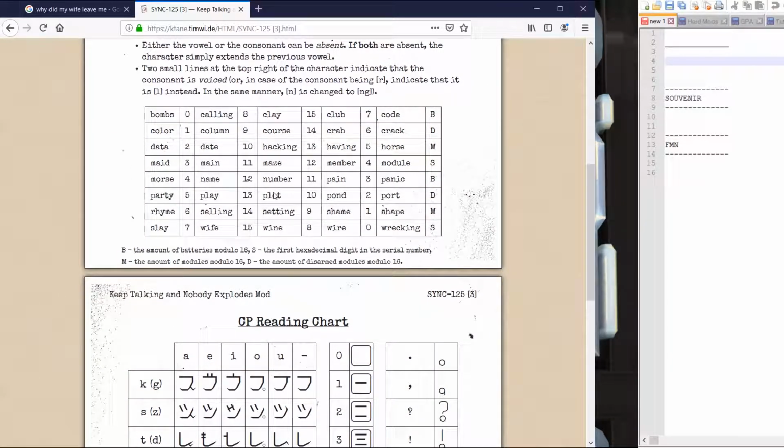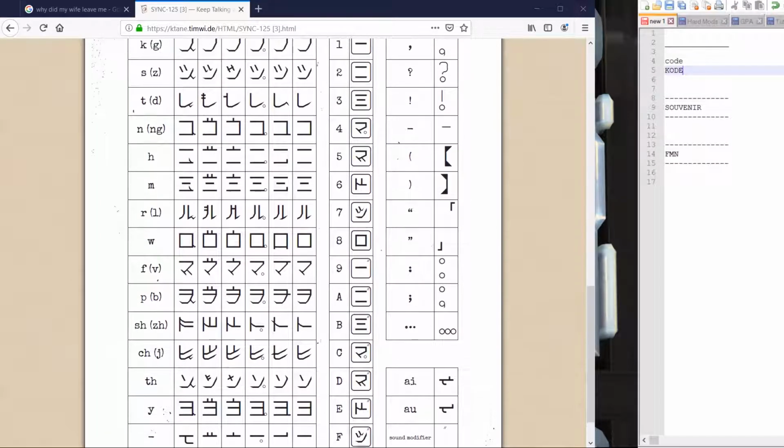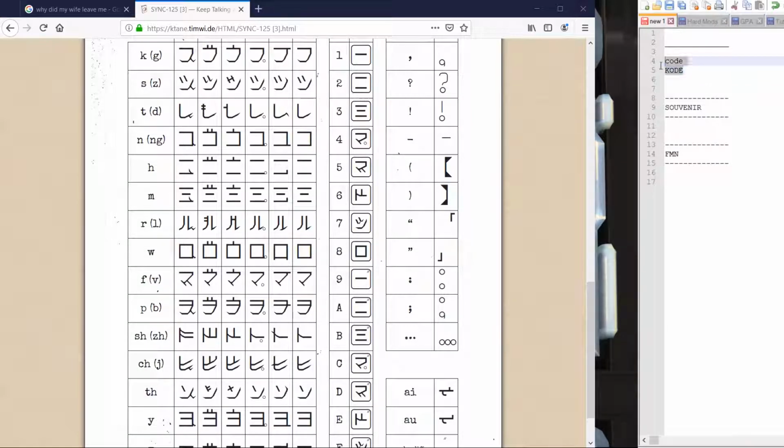The word is not always spelled out correctly. So let's say we have the word code. Sometimes it'll show up as this. Actually, it always shows up like this because C is never present.